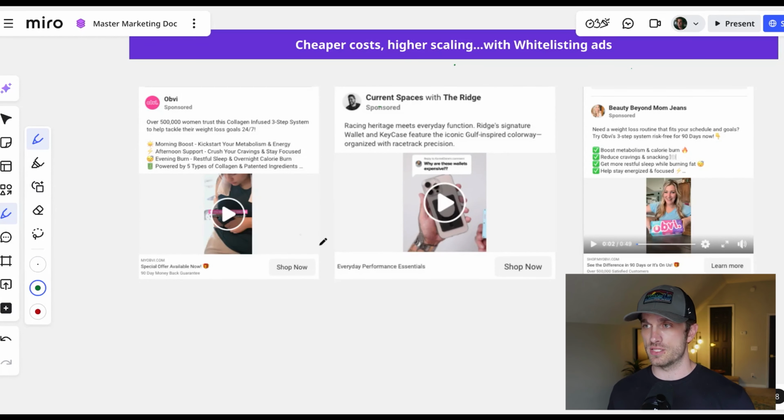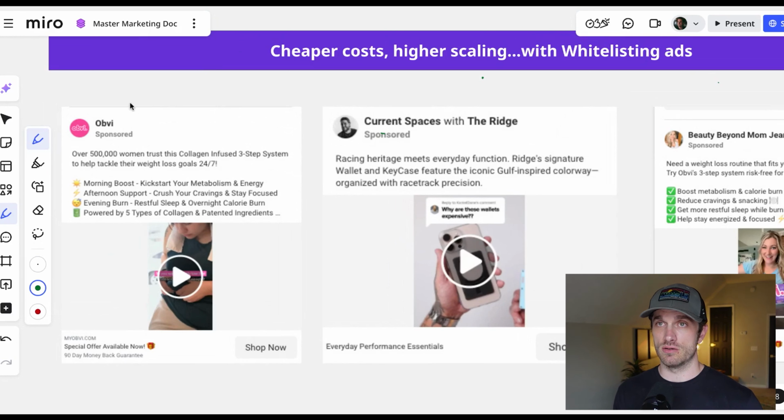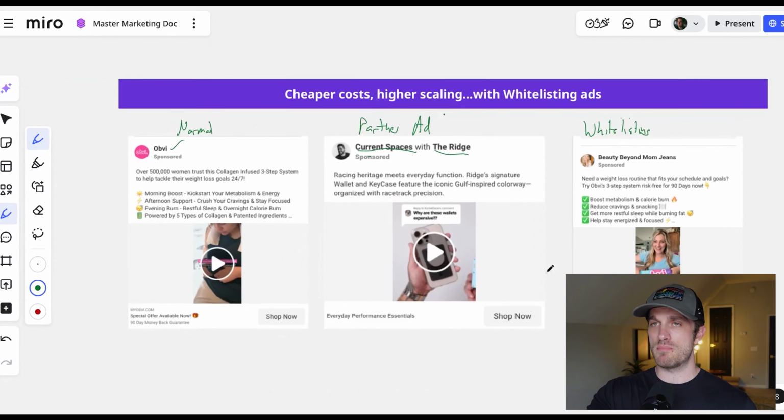I have three ads in front of me, and I literally pulled these five minutes before I made this video. This is a normal ad, with the brand name right there. This is a partnership ad, where you see the brand name and then the person they are running ads from. And this is your more traditional whitelisting ad. So these are the three main ways to do this.